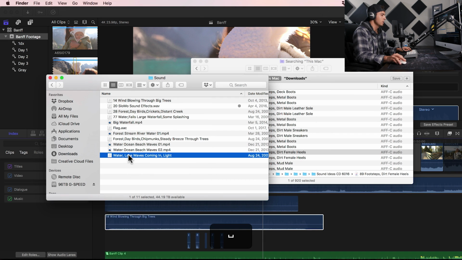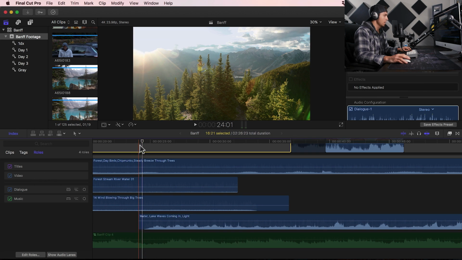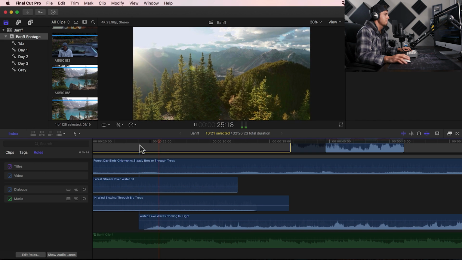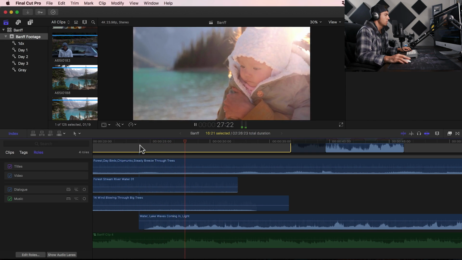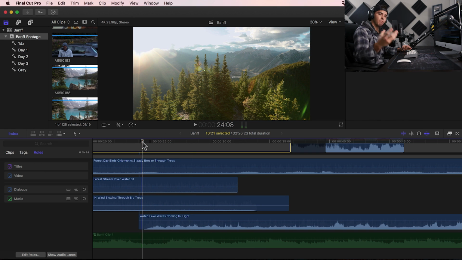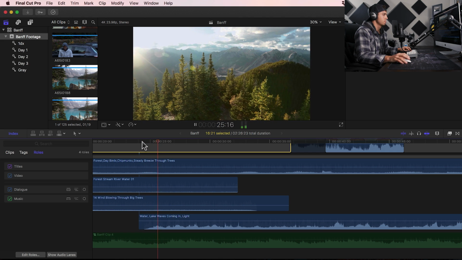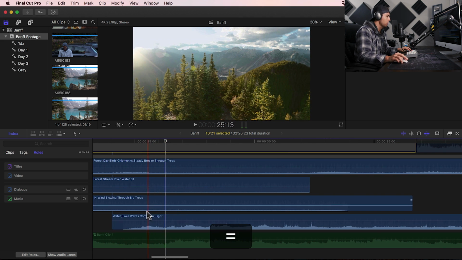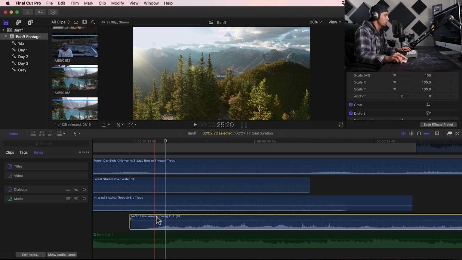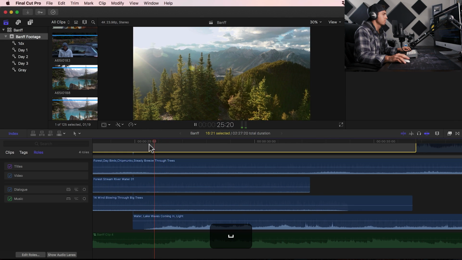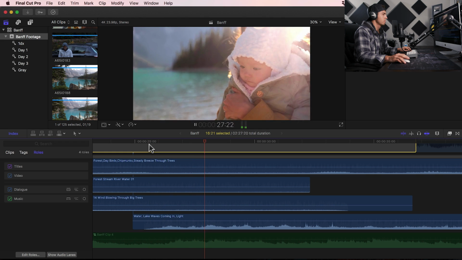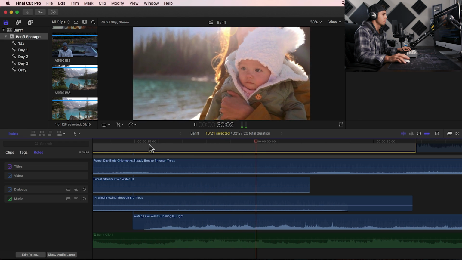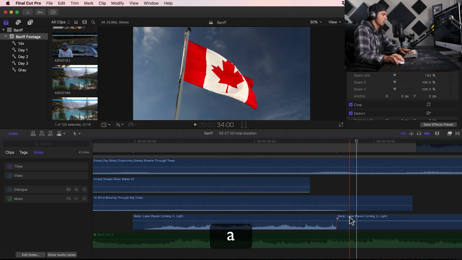That sounds good to me. Let's pop that in here. So let's see how that sounds. And sometimes I like to have the sound effect come in before the visual as a way of leading the viewer into the next shot. But maybe not quite that much. So we'll put that loud part right when the clip changes. Very nice.